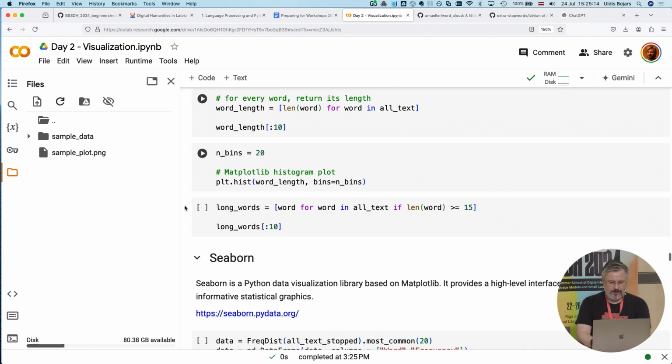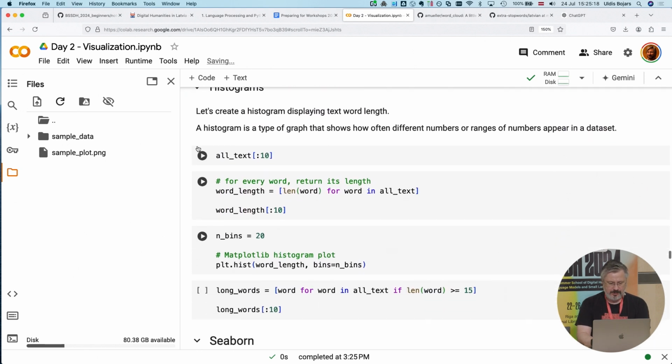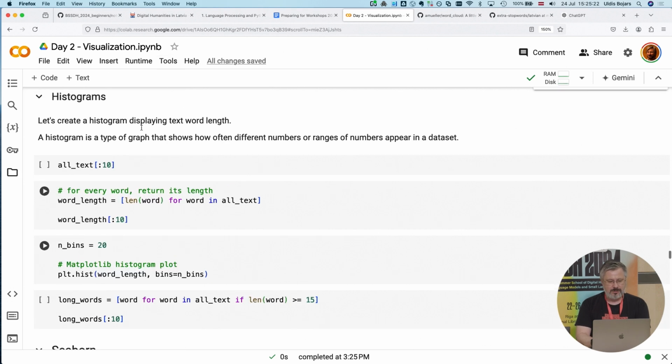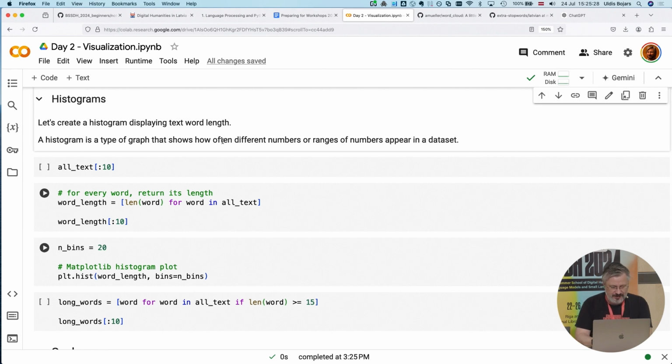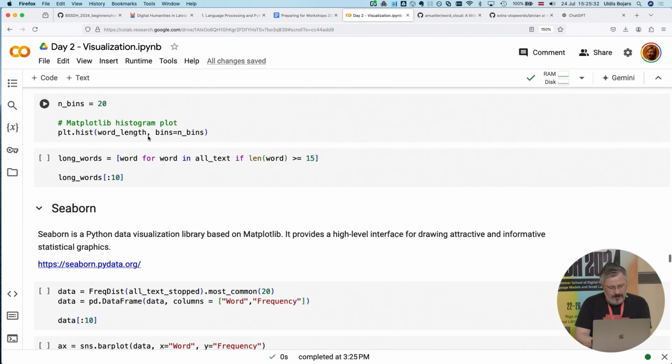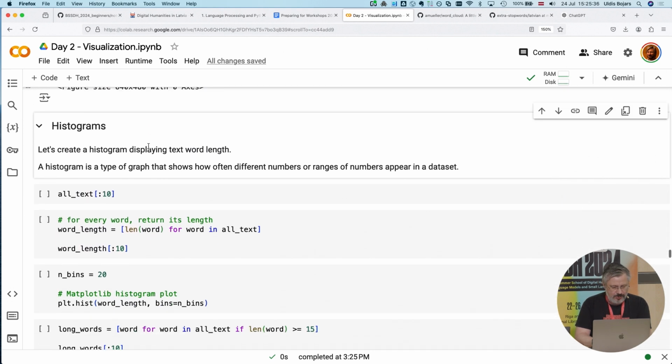So what else is left here to look at? There's more in the notebook, but you did very well, so follow the materials that we had. What remains is we can also draw histograms.